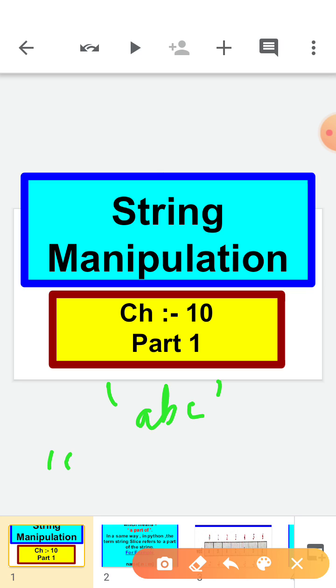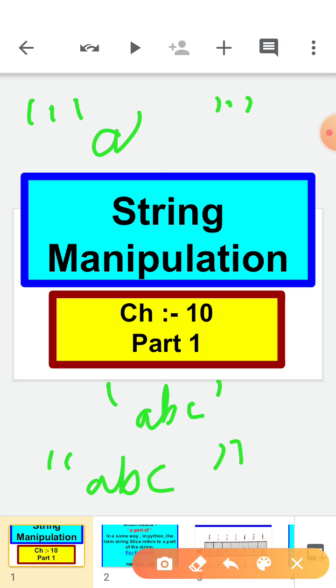Then we have double quotes, the same ABC written in double quotes. Or we have triple quotes, anything written in triple quotes. All three of them belong to strings. Python strings are immutable. I hope you already know the difference between mutable and immutable. In Python, we have also studied the empty string.